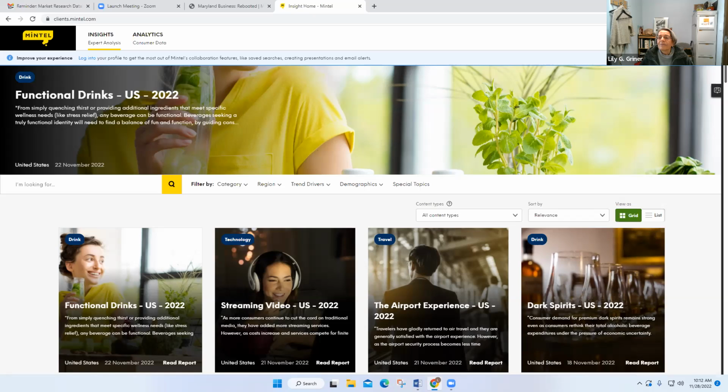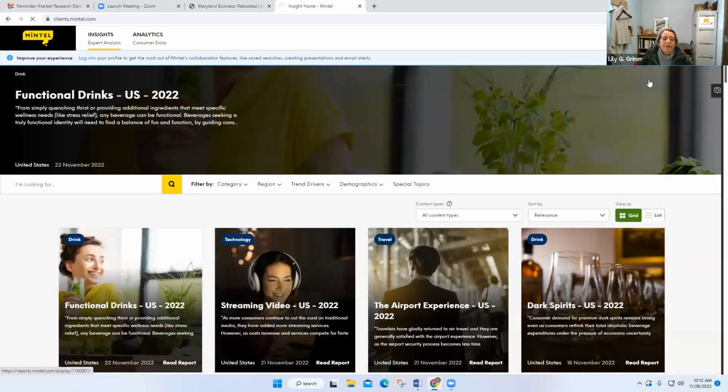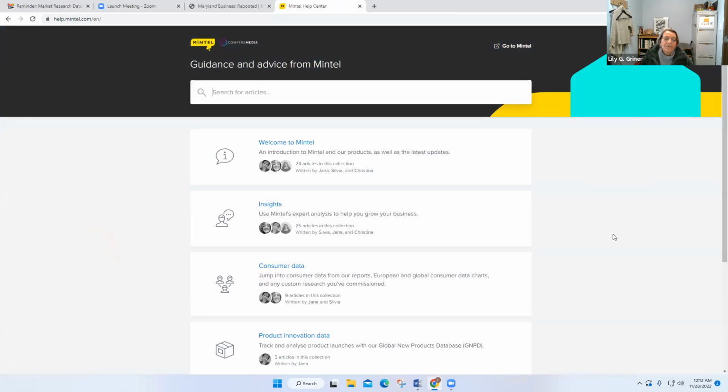Before we start, let me just show you here in the welcome screen. When you click on welcome, there is a help and training section, and there are a lot of tutorials and articles that will show you and give you information about Mintel. What are the different data that you can look at? There are 24 articles introducing you to their products and the latest updates. What are the insights? What does that mean? How can that help you with your research? Consumer data. All of these are listed here.